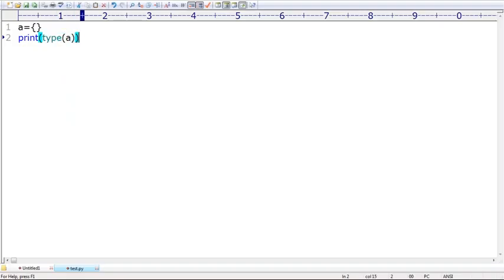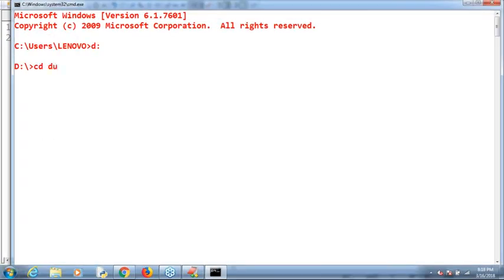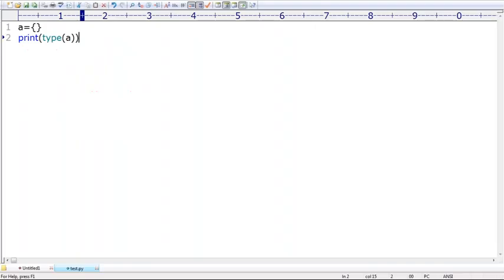Anyone, can you please tell what is the type of a? Please respond. If I take just a curly brace open and close, the type of a itself is treated as dictionary. Remember this one. Okay, py test.py. It is of dictionary type.